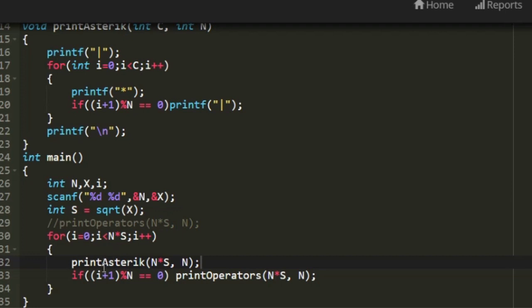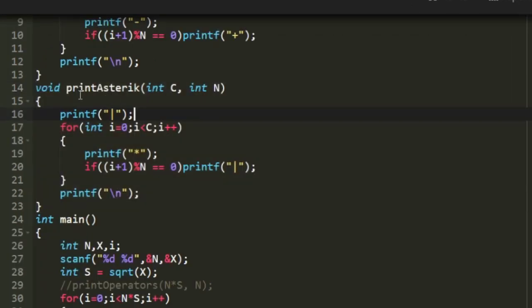So this is the reason why we are passing the values of n into s and n in the arguments to both the functions print asterisks and print operators. So now let us see how these functions work. This function is of return type void because we are not going to return anything. We are just going to print asterisks and slashes.